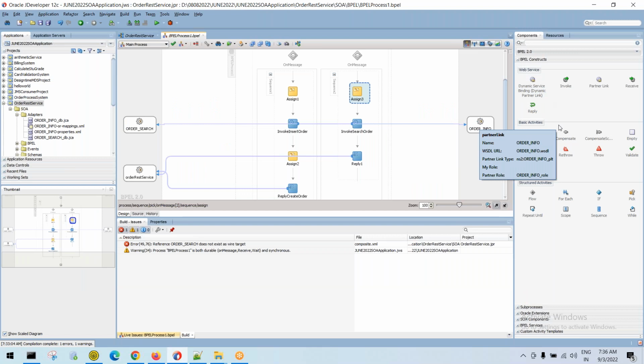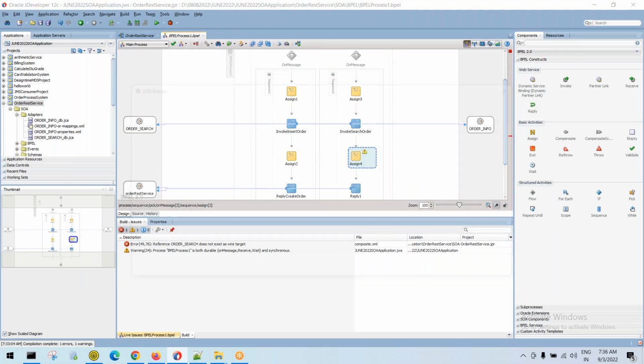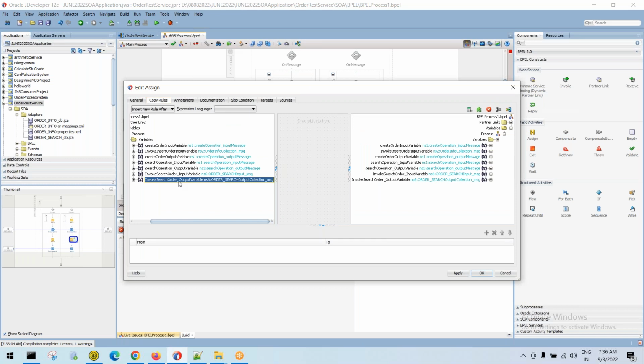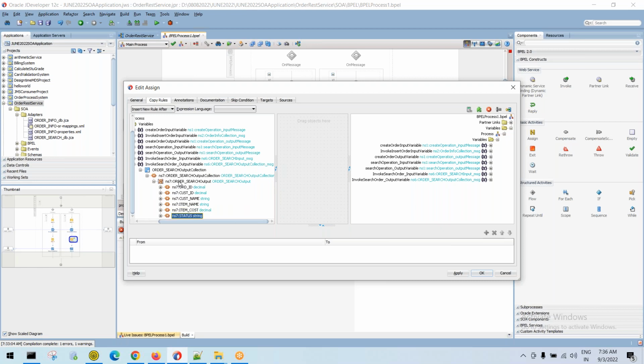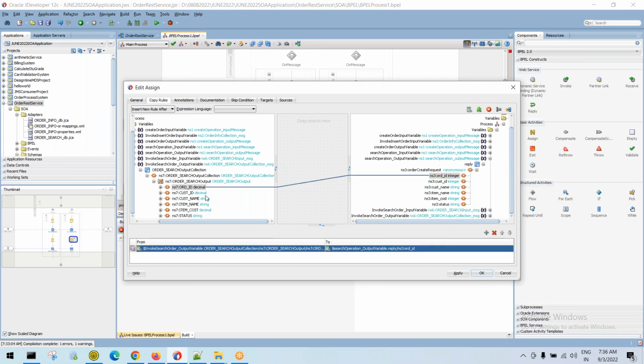And then what are we expecting? We are expecting a response. That response I want to copy into my output variable. So this is the response, invoke search output variable, which contains the DB record, and I want to copy this into the output variable of my BPEL process. So copy the data. All required fields. It's simple mapping. There is nothing complex here.